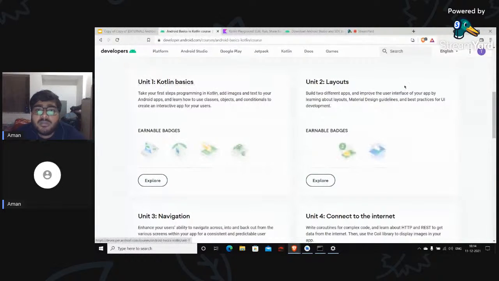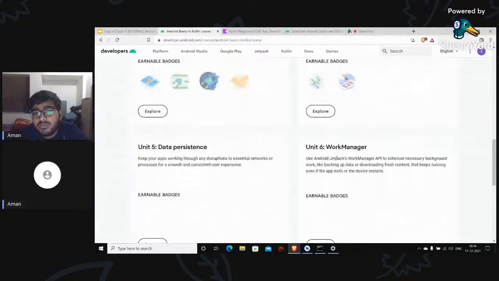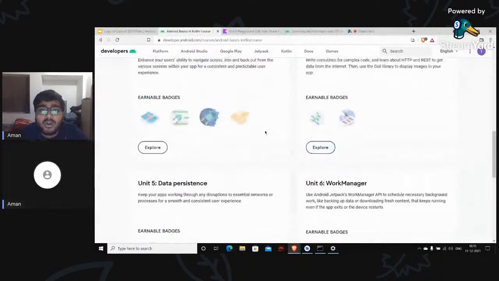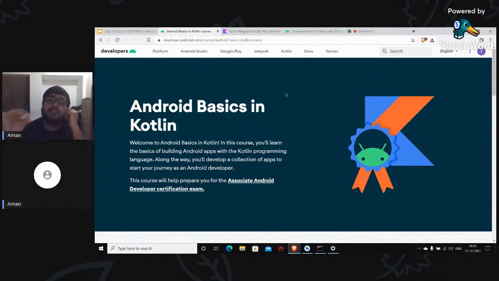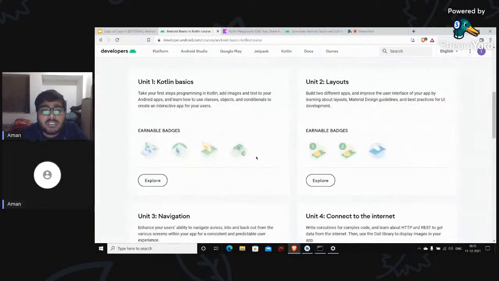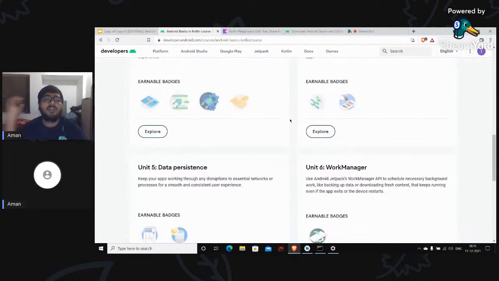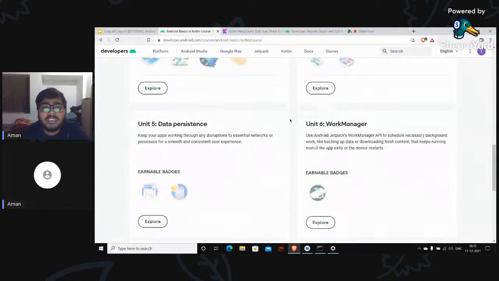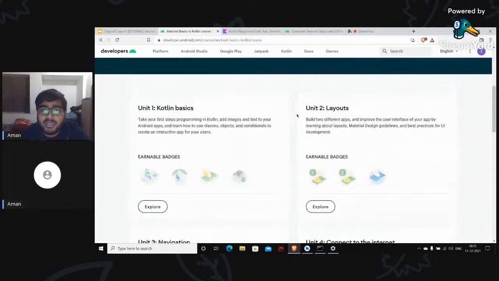You can learn Kotlin basics, layouts, navigation, connecting to the internet, data persistence, work manager, and more. There are a lot, and you've got limited time, right? If you want a certificate, this course has one, and once you finish all the pathways and earn all the badges, you are eligible for a certificate and it will be provided to you.